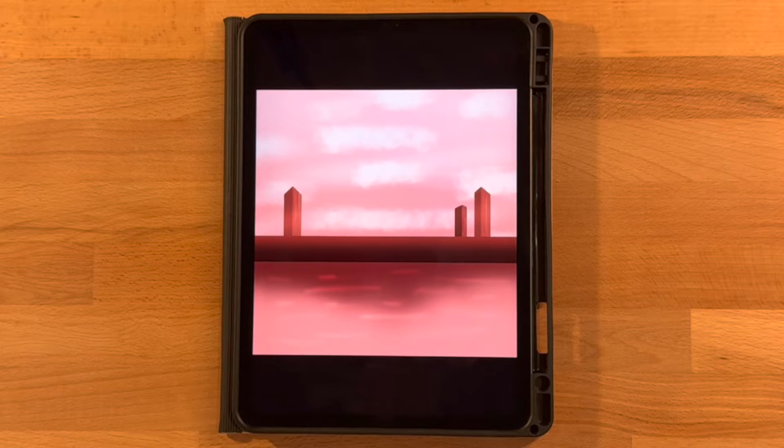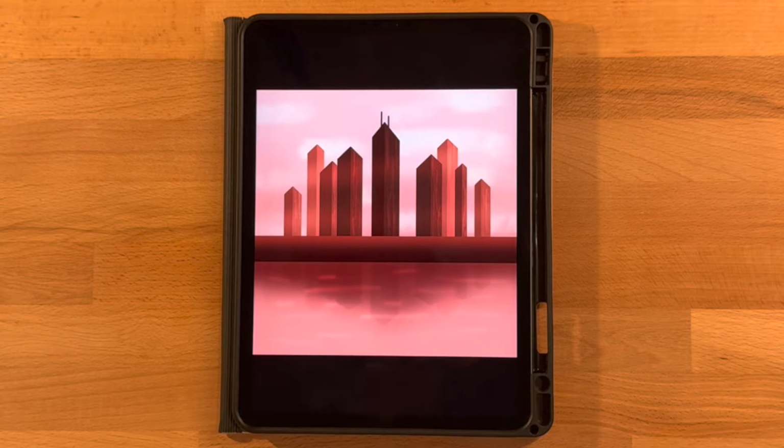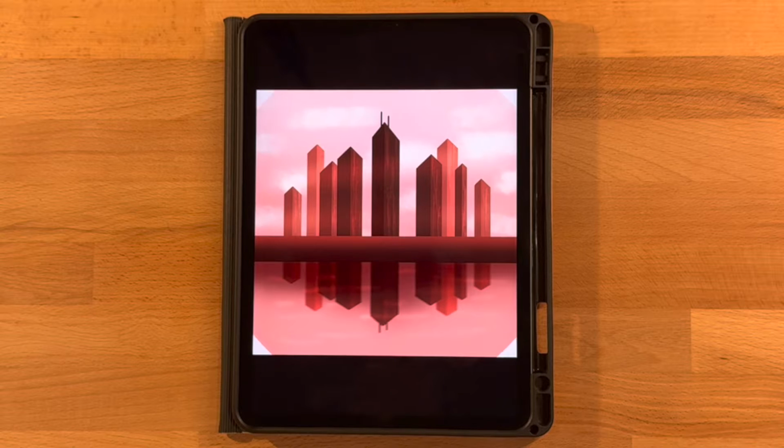Just save the file to your iPad so that you can import it at the beginning of the video, and that has all my layers on it so that you can use them to just do the animation part.